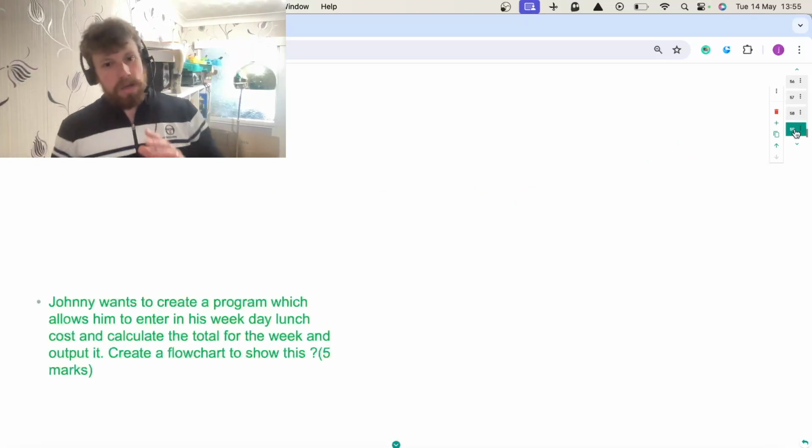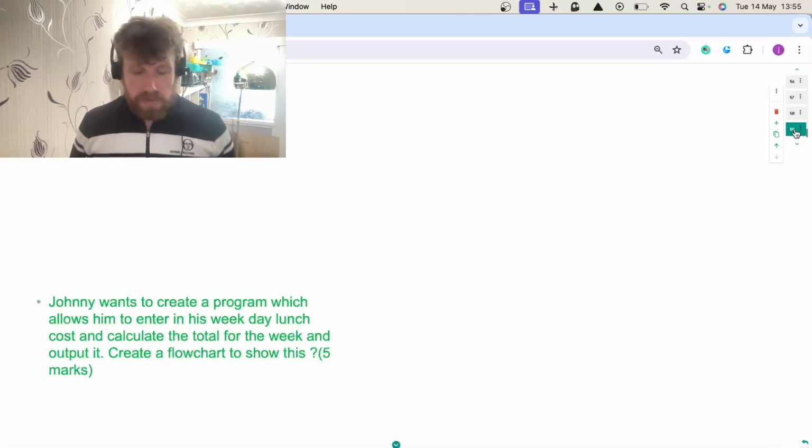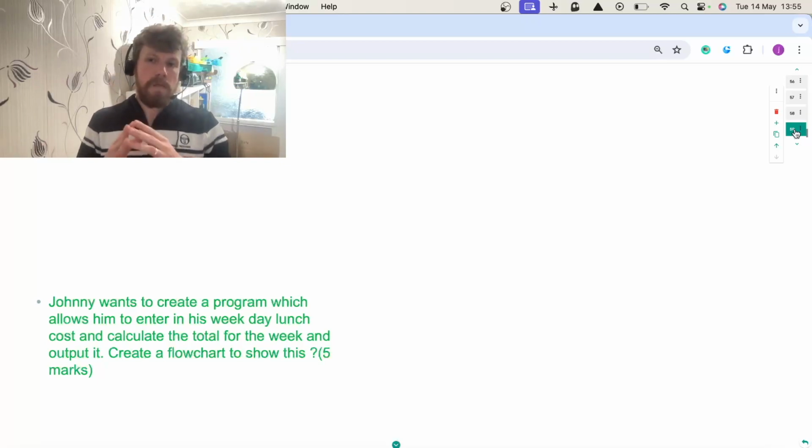Now, I'm going to show you this question, and I've done this strategy with my students, and they say it helps. Even if you've got your exam tomorrow, you can still grab some marks on this particular section. So let's have a look at this question. Johnny wants to create a program which allows him to enter his weekday lunch cost and create the total for the week and output it.